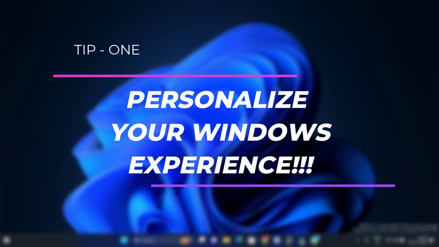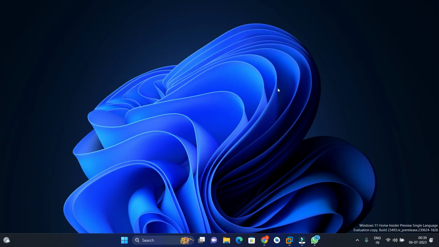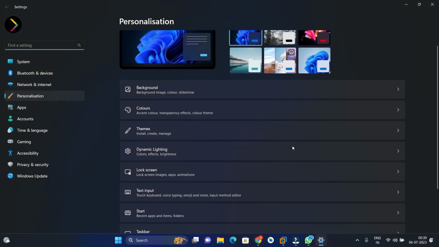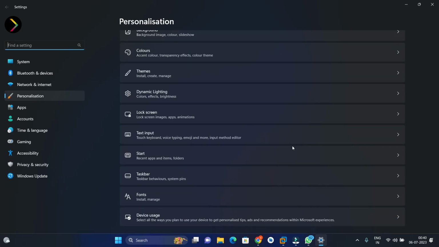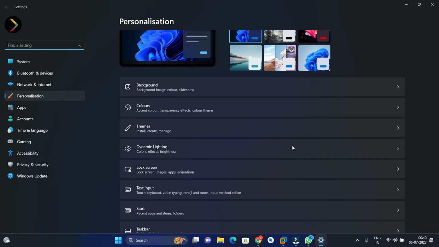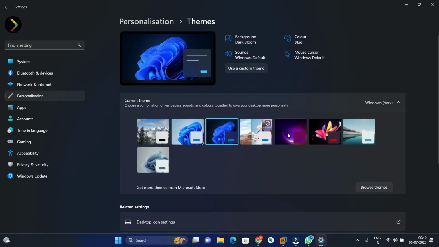Tip number 1. Personalize your Windows experience. For that, right click on the desktop and click on Personalize button. Here, the settings menu shows a list of items where you can change background color, themes and even fonts which are used in Windows. So let me just go through themes and select one for you.